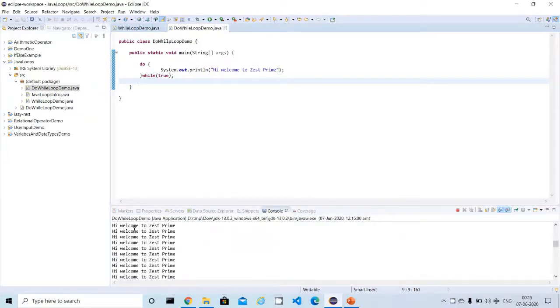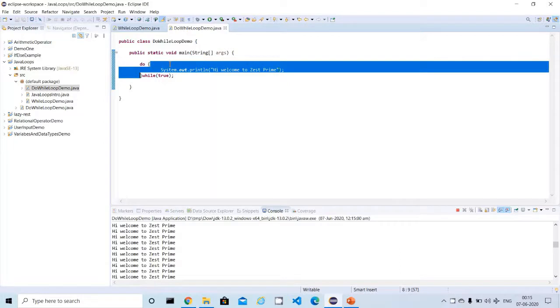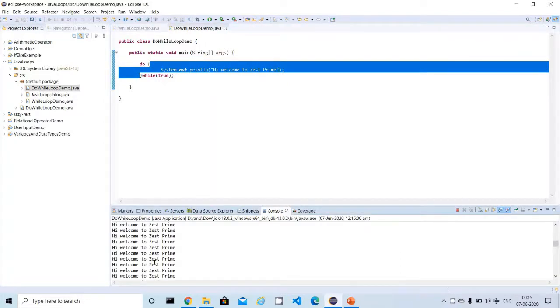Yes, if you see here, it keeps printing "Hi, welcome to Just Prime." There is no boundary condition. We have not given any boundary condition like this instruction should execute two times or three times or four, whatever, right? So this is the issue right now. We have not given any boundary condition, due to that it keeps executing the same instructions again and again.